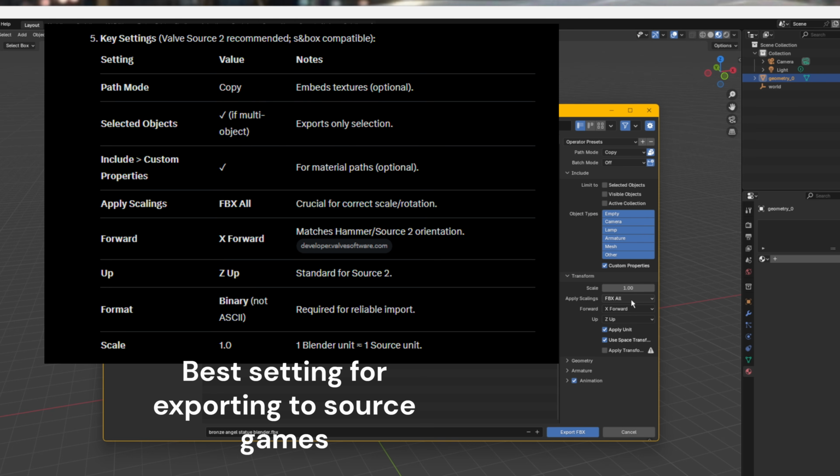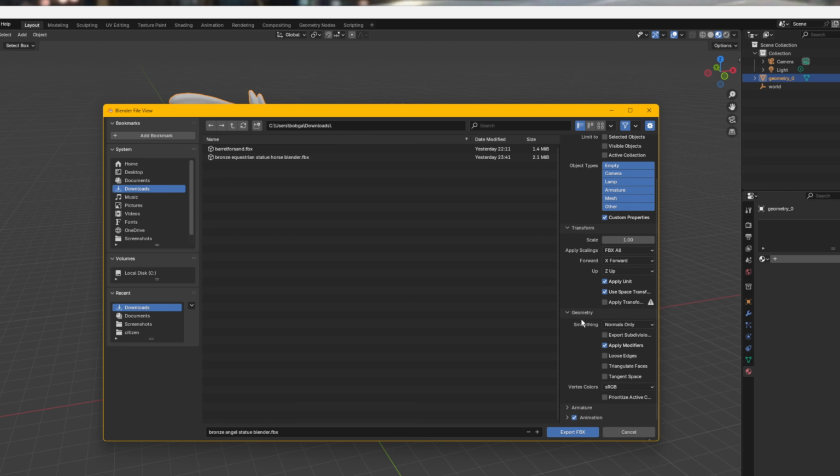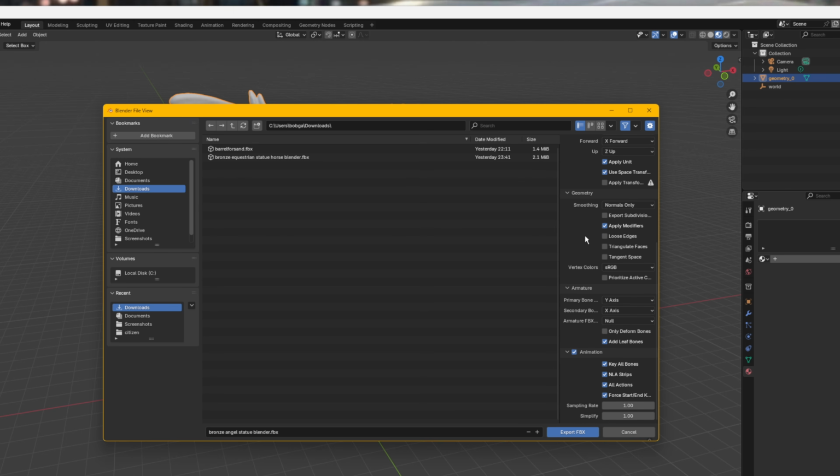Your apply scalings, you want to make sure that's FBX all. Forward is going to be X forward. Up is going to be Z up. And then these two are checked. They're just checked automatically. I don't think there's anything else, but I'll open these up so you can see it, just in case you want to make sure everything is the exact same way that I have it here.